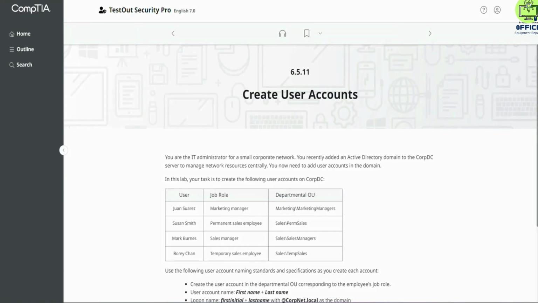We are in lab 6.5.11 and we're going to create user accounts. So you are the IT administrator for a small corporate network. You recently added an Active Directory domain to the CompTIA server to manage network resources centrally. You now need to add user accounts in the domain.